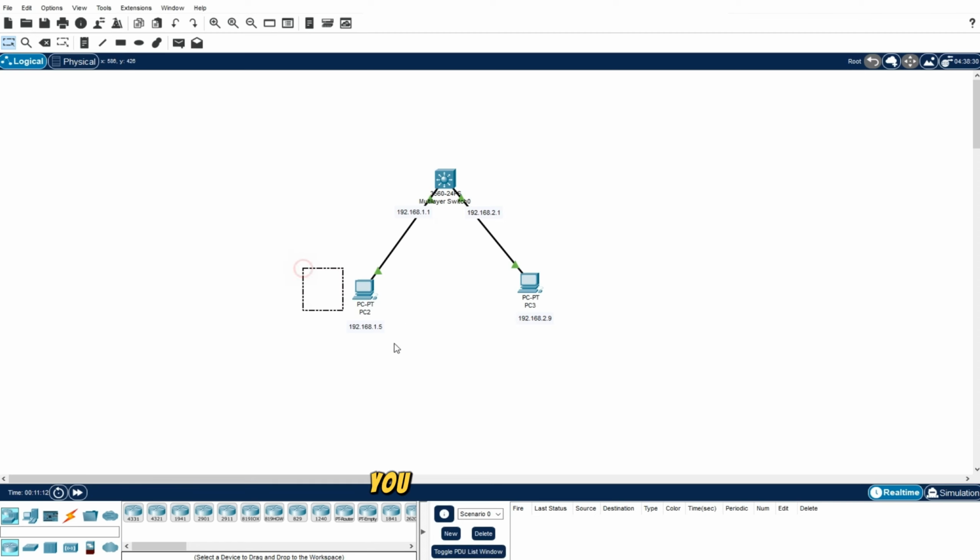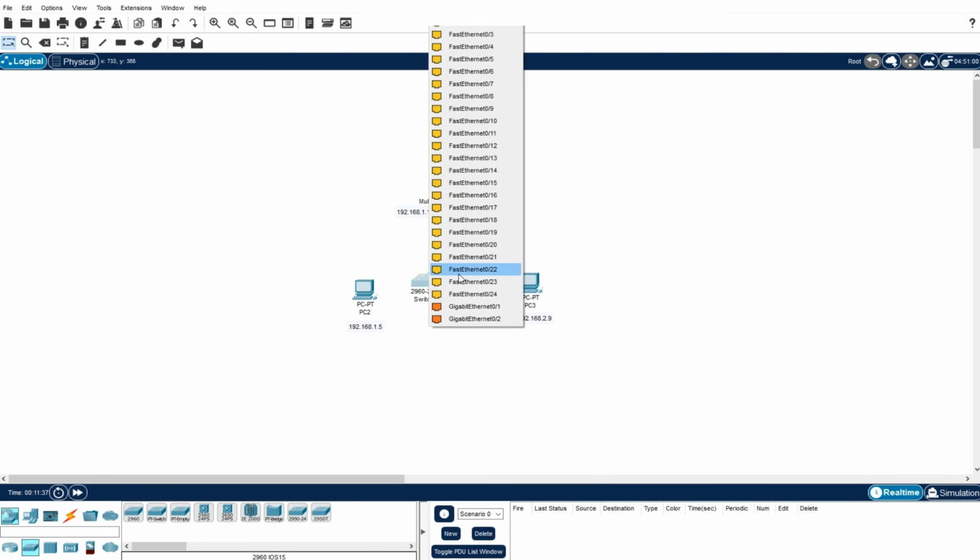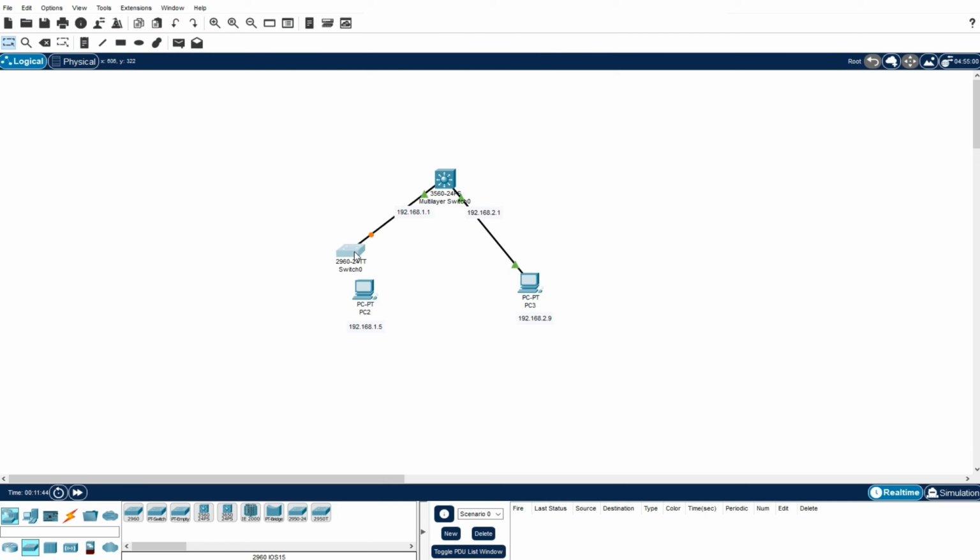Now let's say I am going to increase the 192.168.1.1 network. Here there is one PC, and I want to add many PCs to the network. So go to the switches and select the layer 2 switch. So simple. Just disconnect the PC cable and connect it to the layer 2 switch, whatever port you want. I'm going to connect the gigabit 1 port.